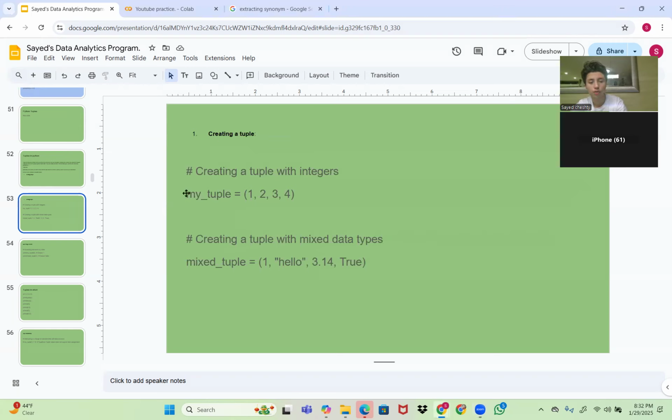Creating a tuple first. We have to do my_tuple equals parentheses 1, comma, 2, comma, 3, comma, 4. And this hashtag just means a comment, as you guys know. It means creating a tuple with mixed data types, so 1, 2, 3, right? That's not mixed, that's only one data type.